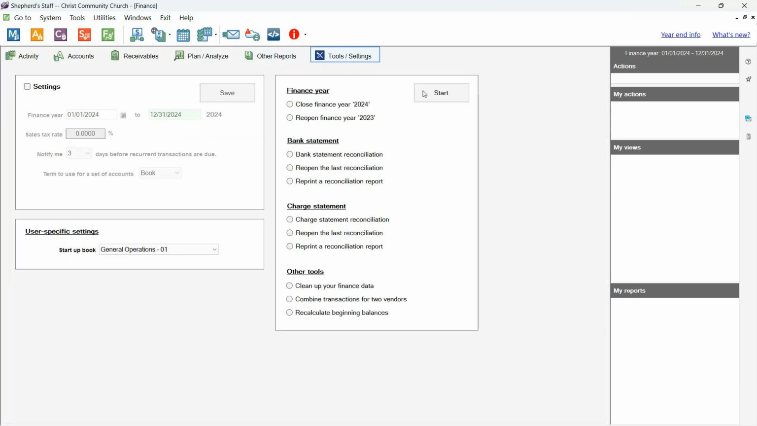And then Tools and Settings is where you can make your preferences, here's where you would set up your finance, for example. If you have recurring transactions, when you want a reminder. This is also where you would decide if you wanted to call your book or funds, books or funds. You can also decide which book or fund, if you have more than one, opens automatically when you log in. And then over here, you'll see there are several other tools you can use in the finance module, and we'll look at some of those in the onboarding webinar tomorrow.